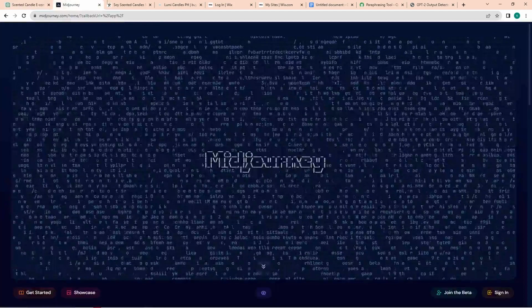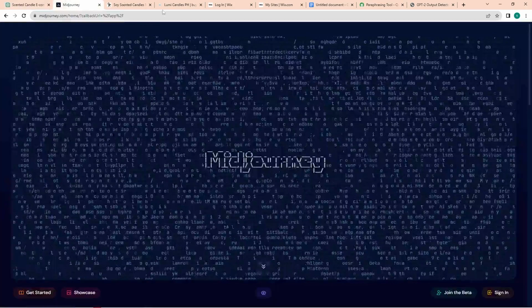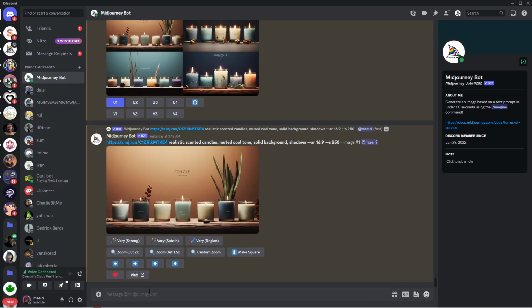Midjourney is used for creating images using prompts. So basically, this AI tool will make photos based on our words. Now to use this, we need Discord, so make sure to have that. And once you have this private bot, this is where you will type in the command for Midjourney to generate images for you.